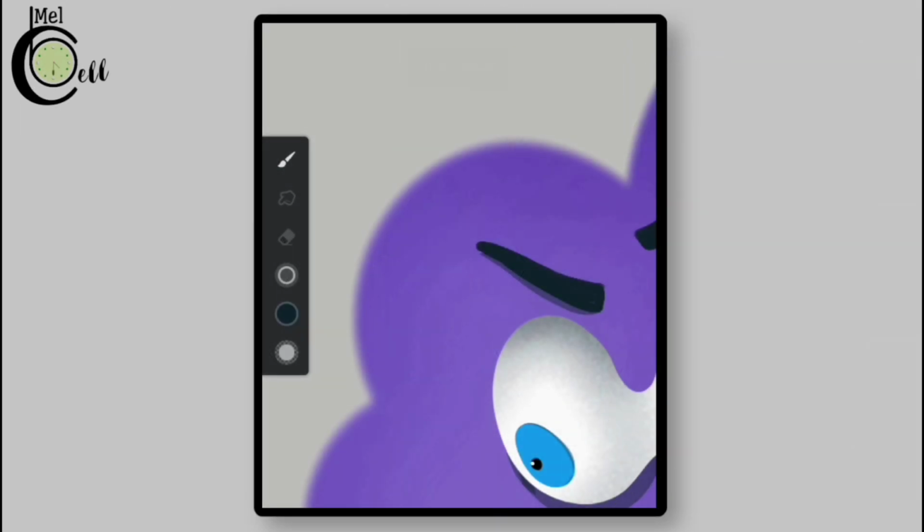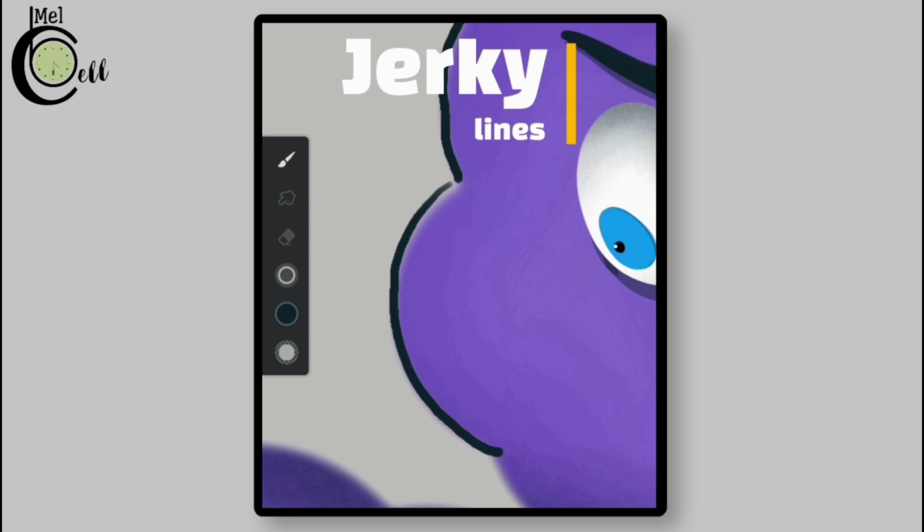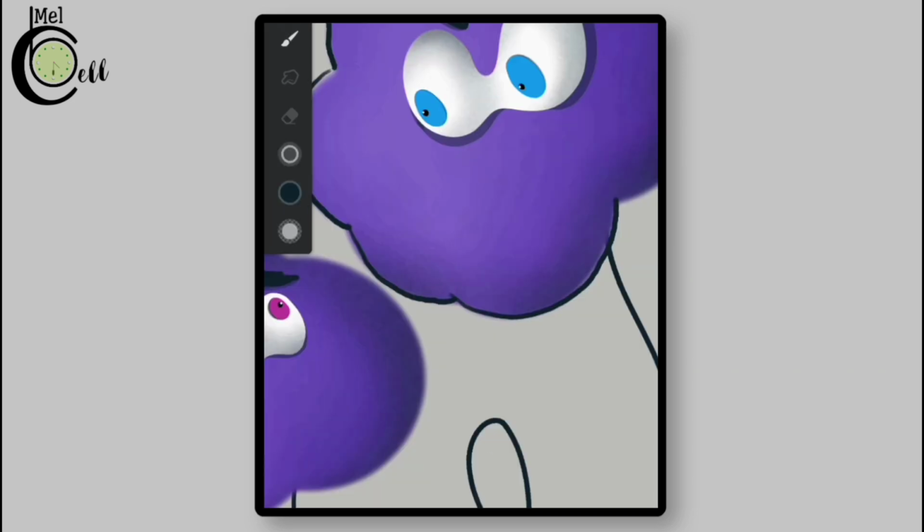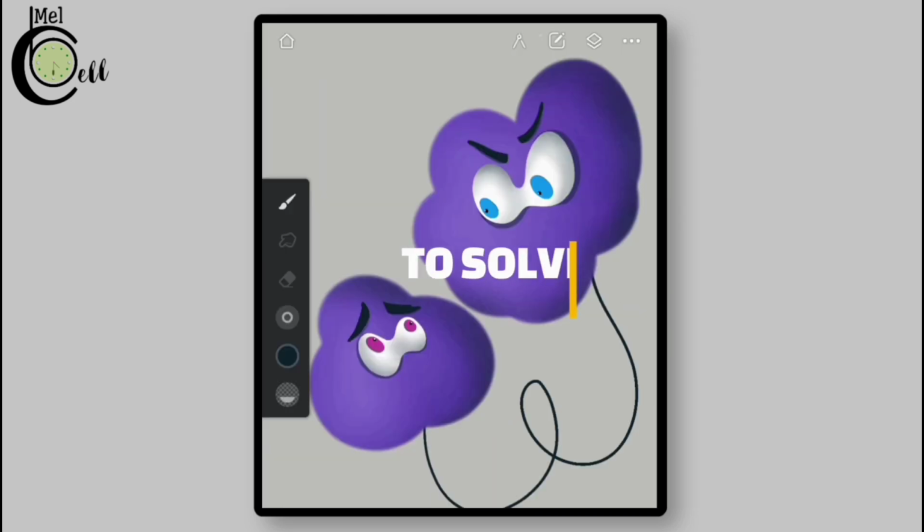Step number two, get confident lines. When you are ready to add final touch to your artwork, which is outline, and when you start doing so, you get these jerky lines. What the hell is that? How to solve this?